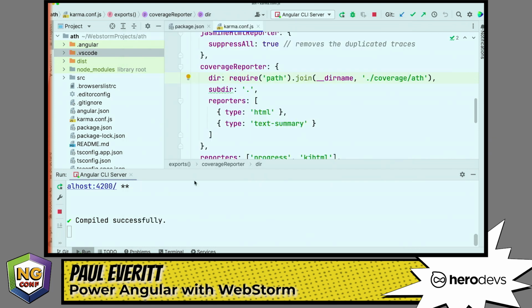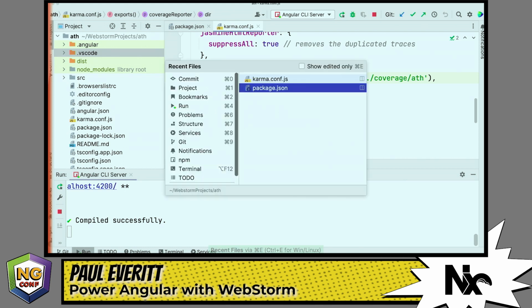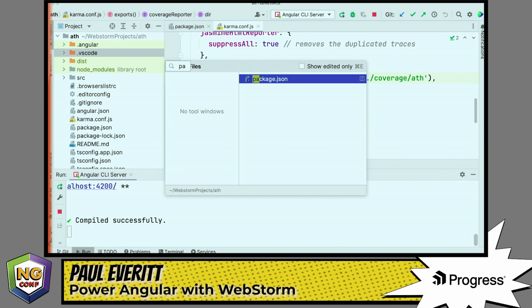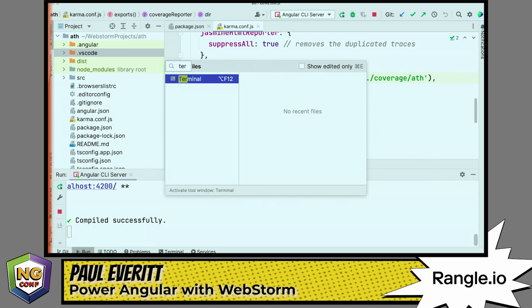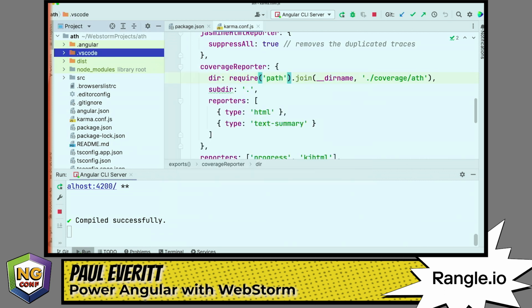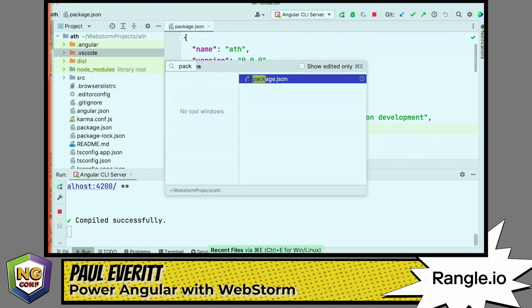What I'm going to do is a little bit different. I'm going to go back to package.json. And this is using Command E, recent files, which is one that is hardwired into my brain. I don't have to think about it. And I can start typing things to complete. It can go over to tools as well as files. But in this case, I want to go back to package.json.